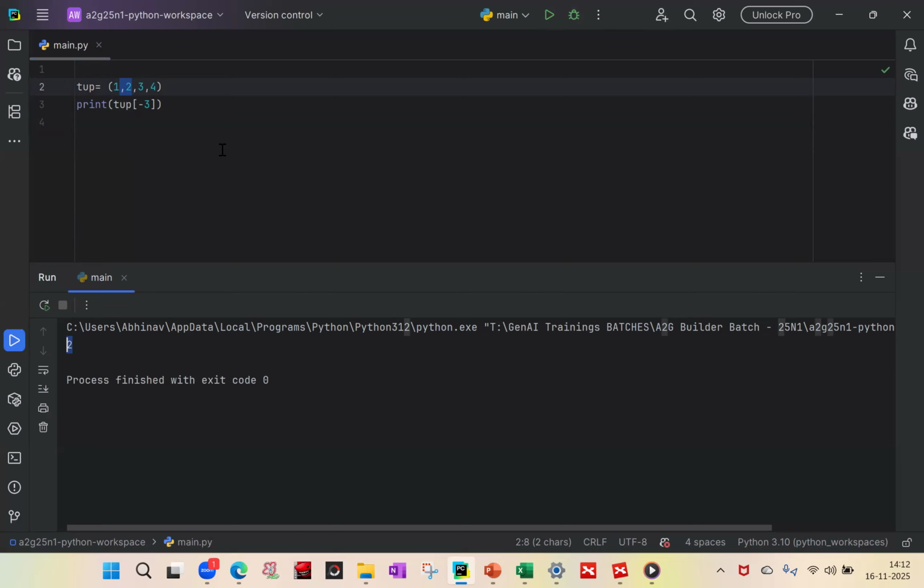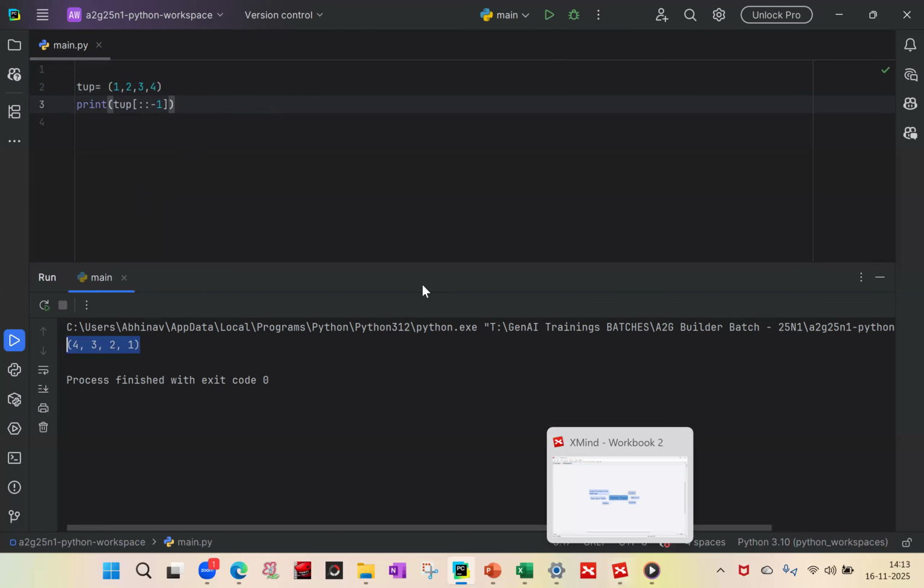So indexing and slicing, everything remains the same as whatever we have studied so far. That means if I want to slice a tuple, let's say reverse a tuple, the slice method for reversing is this, and if I run this program, it will reverse the tuple. So this is about indexing and slicing. I don't want to spend more time on it because we have already covered it in previous lectures.